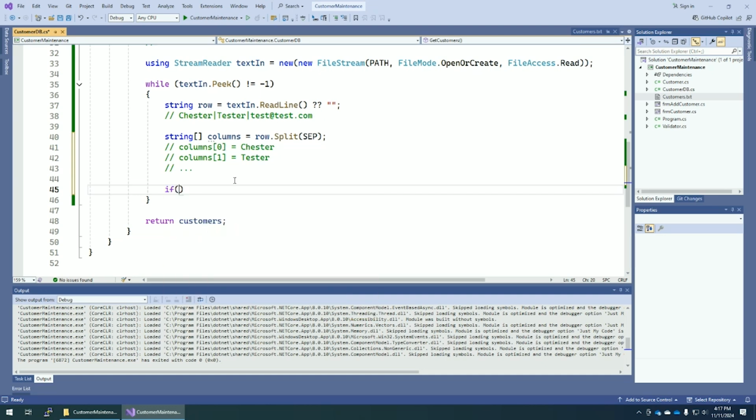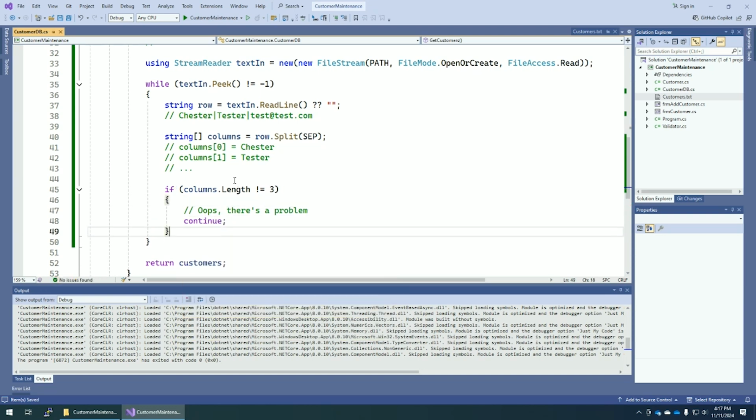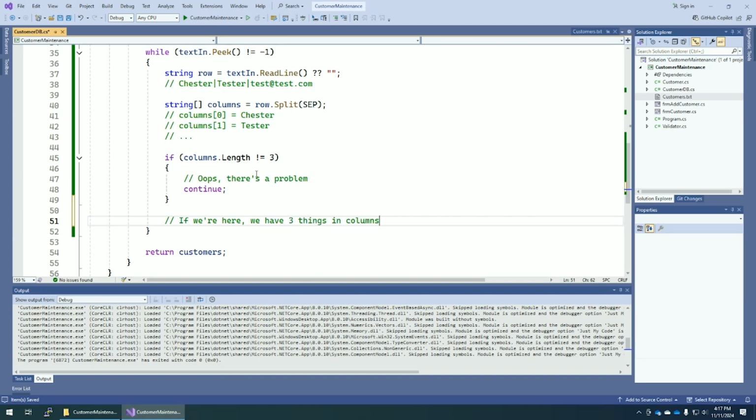So I'm going to say if columns.Length is not equal to 3, then just continue our loop. All right, go on to try textIn.Peek again. And if we're here, we have 3 things in columns.